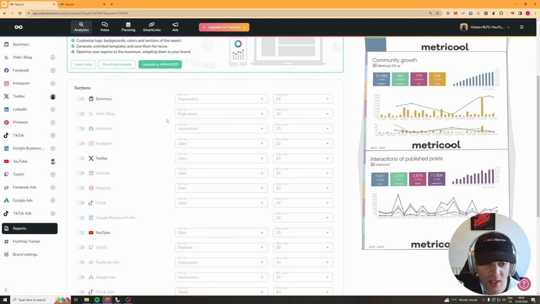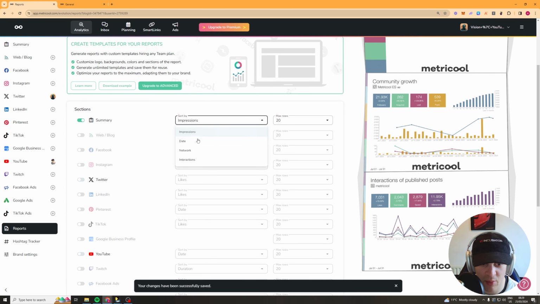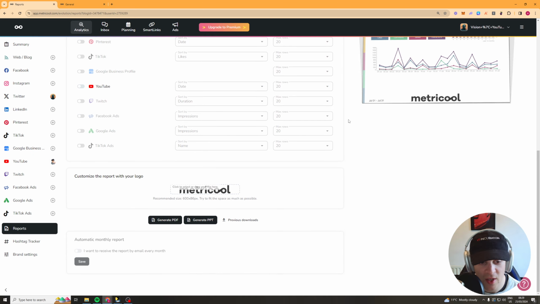But we can go down here, we can select which ones we want to include. We can put all of them. We can sort it by impressions, date, network. We can check the amount of rows we want to have. And then down here we can have a logo, and then we can generate it as a PDF or PPT, which is a PowerPoint presentation.